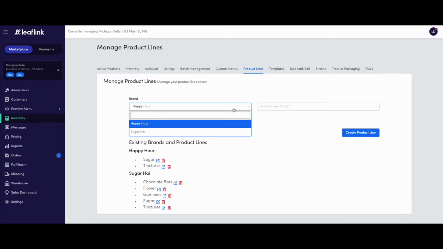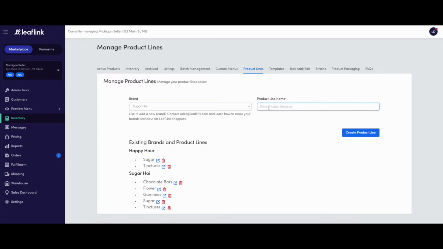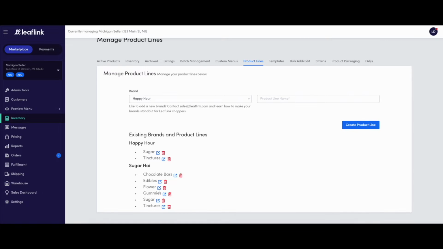Select the associated brand for the new product line. If you only operate one brand, this brand will be the default selection. Name the new product line and save by clicking Create Product Line. The product line will now appear in existing brands and product lines on this page. It will also be available as an option when adding products.